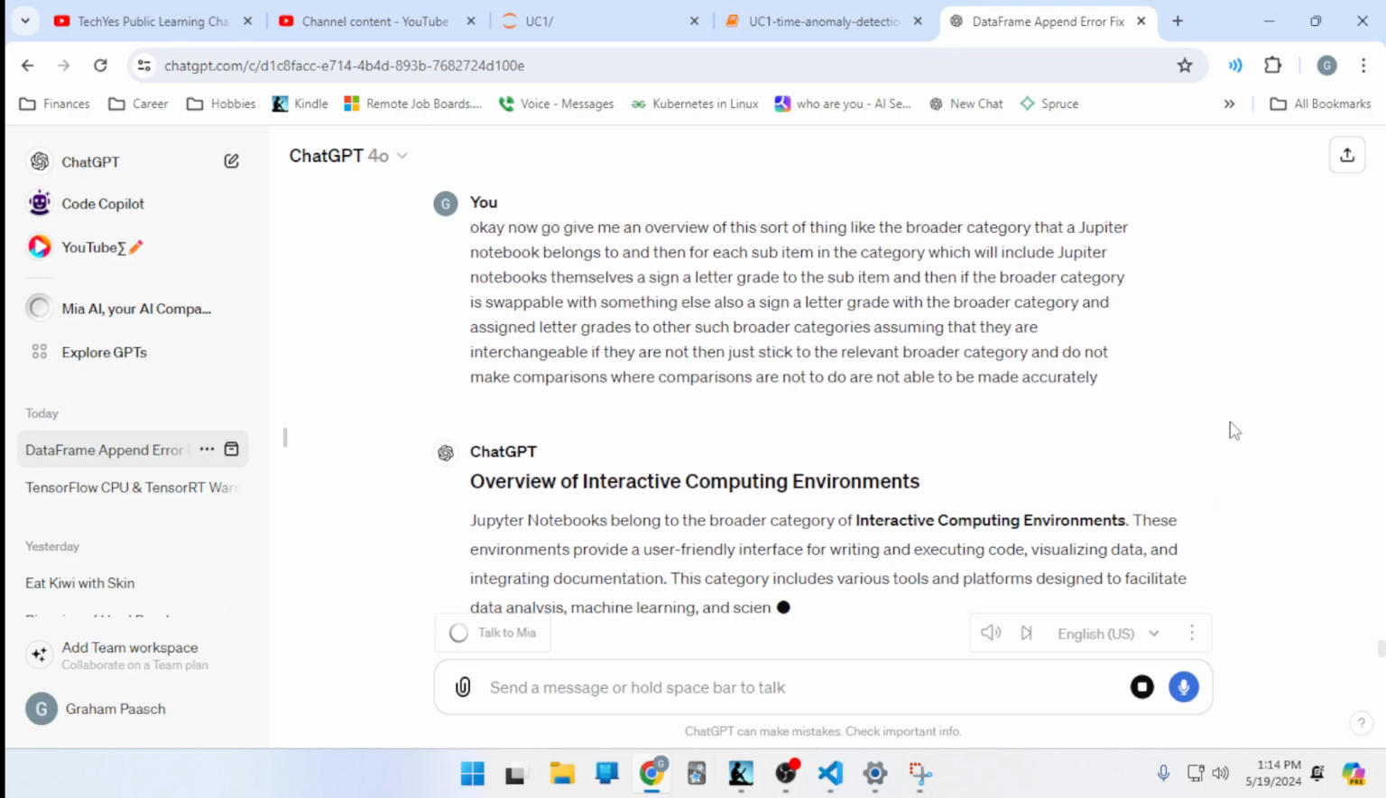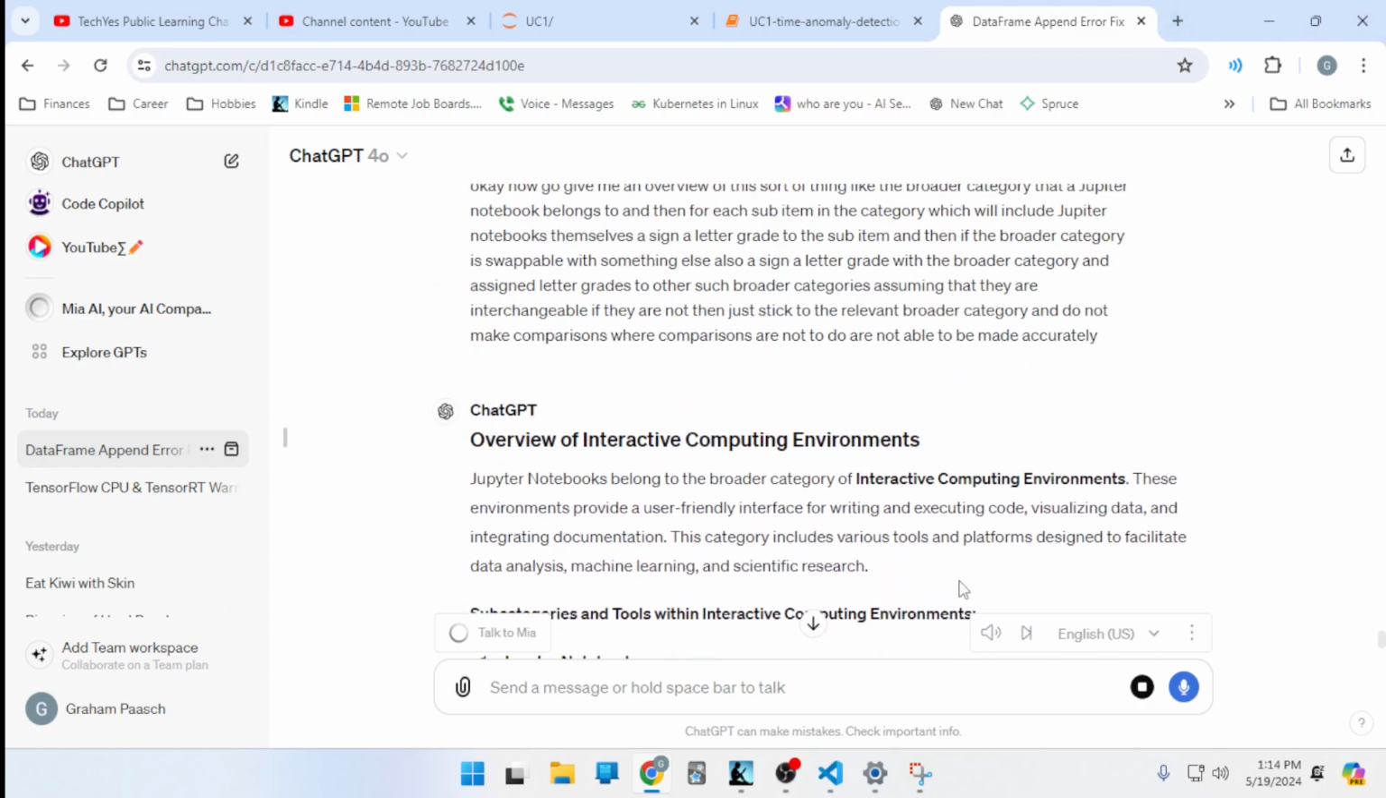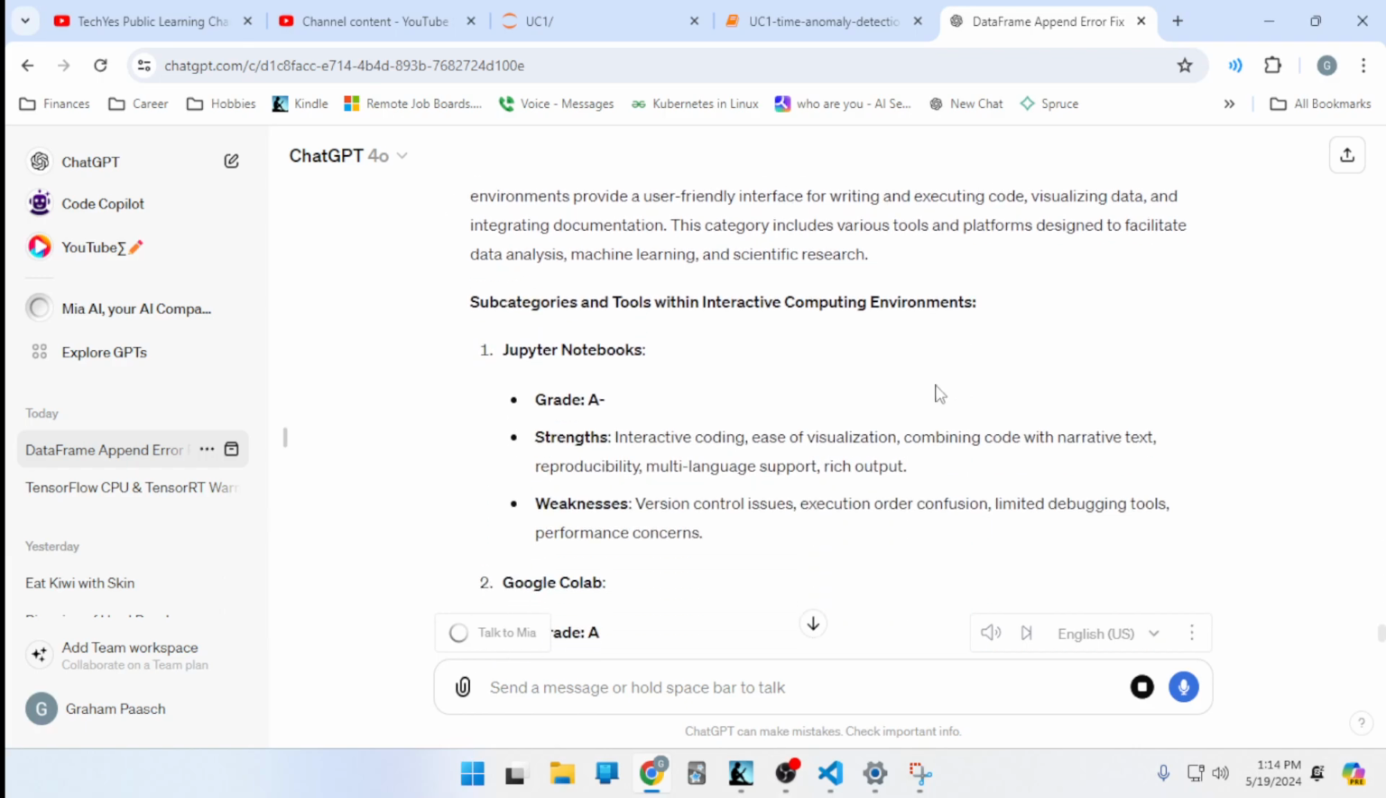Overview of interactive computing environments. Jupyter Notebooks belong to the broader category of interactive computing environments. Right. These environments provide a user-friendly interface for writing and executing code, visualizing data, and integrating documentation. Exactly. This category includes various tools and platforms designed to facilitate data analysis, machine learning, and scientific research. Mm-hmm. Subcategories and tools within interactive computing environments.